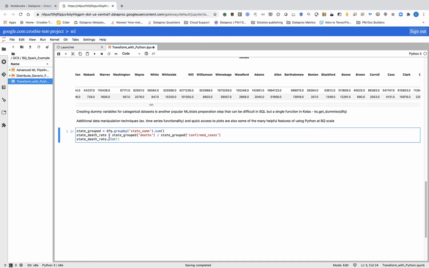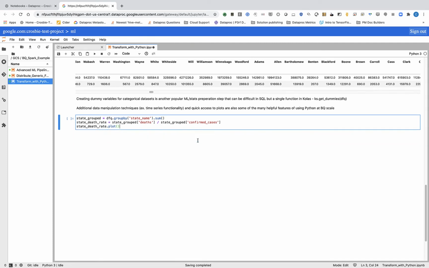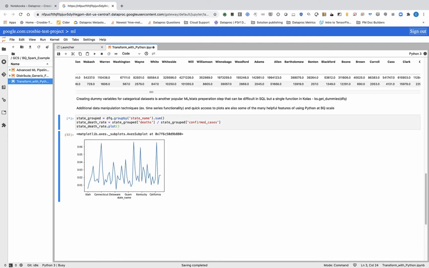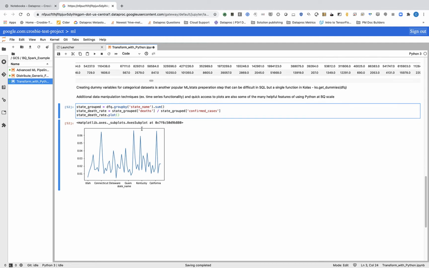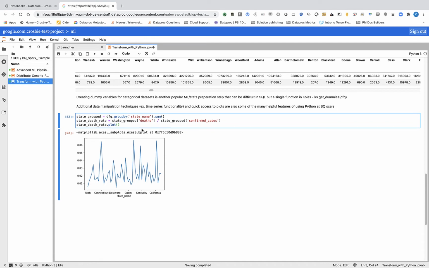ease of use for data manipulation. So here's an example where I wanted to do a death rate, deaths by confirmed cases. Something like this, I could do it in SQL, but it would take a decent amount of querying on top of subqueries, where this is now just 3 lines of code, and I can even do a quick plot within the same tool to check on it. And obviously, as you get into things like time series, there's a lot more built-in Pandas functionality designed for that specifically.